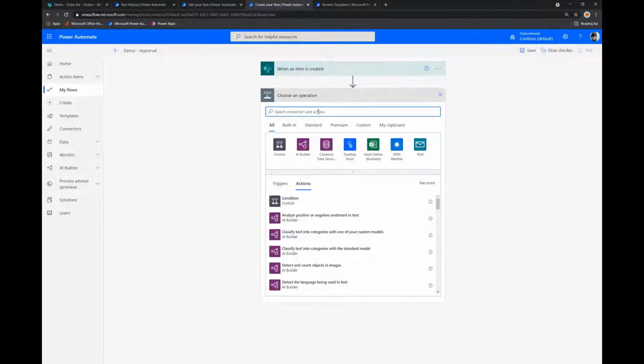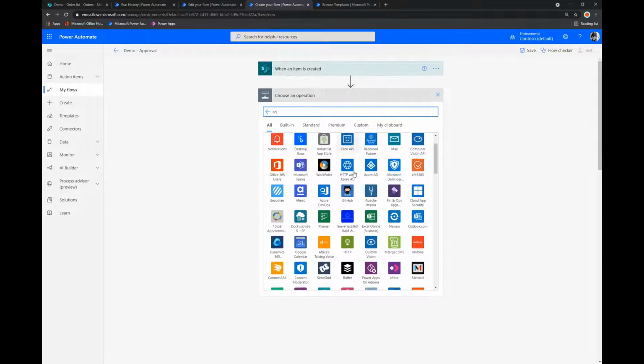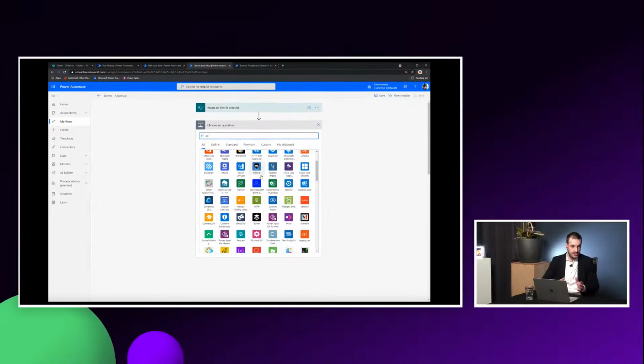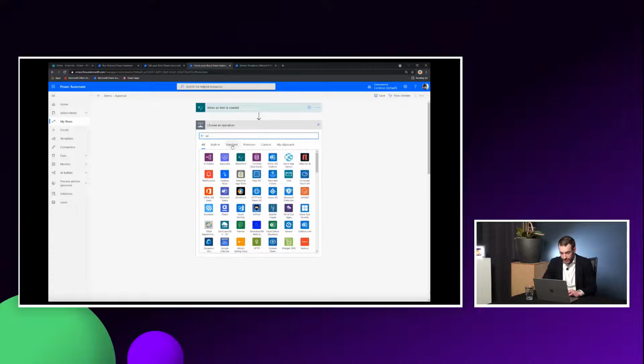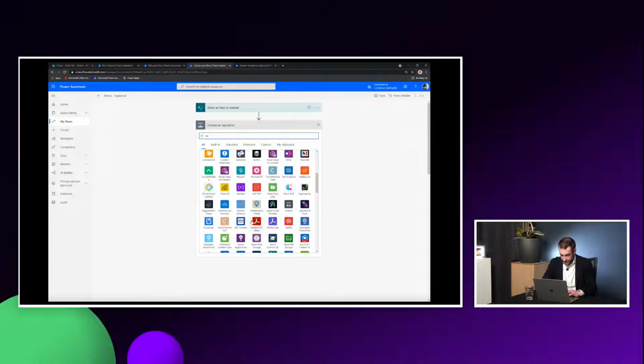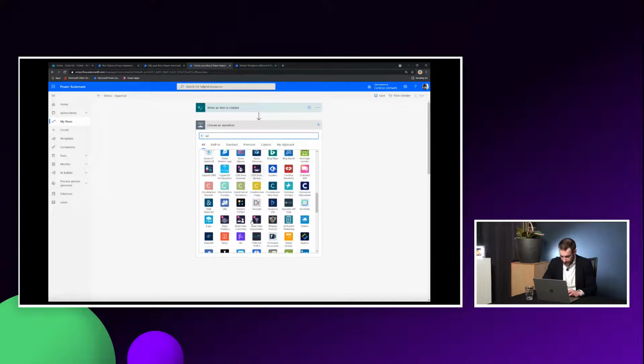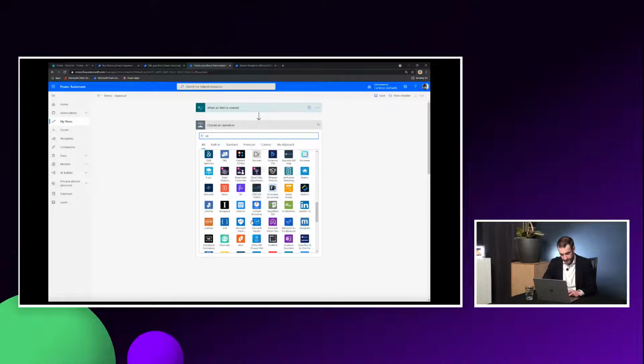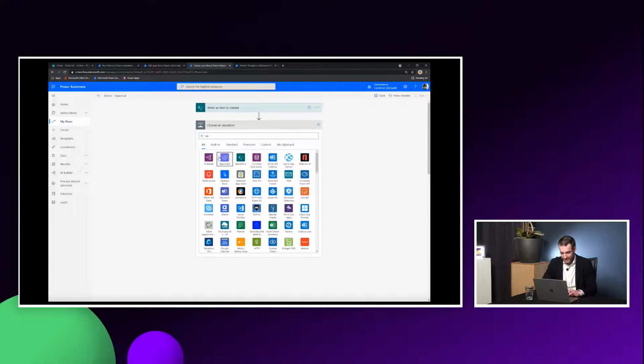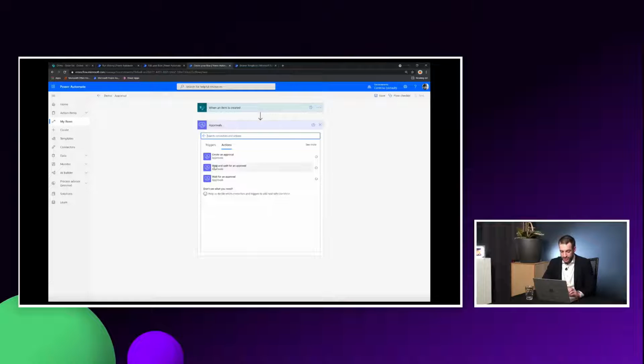And I would like to start an approval. So right now I'm searching for approval because I know it exists, but I can also search in this list again. That applies to the trigger, but also to the actions. Here, let's see if I can find it very quickly. I think it was the second one from the top. Yeah, you're right. And I want to start and wait for an approval.